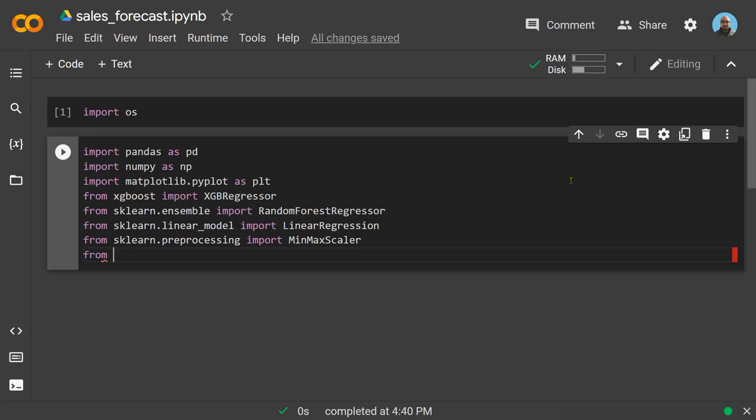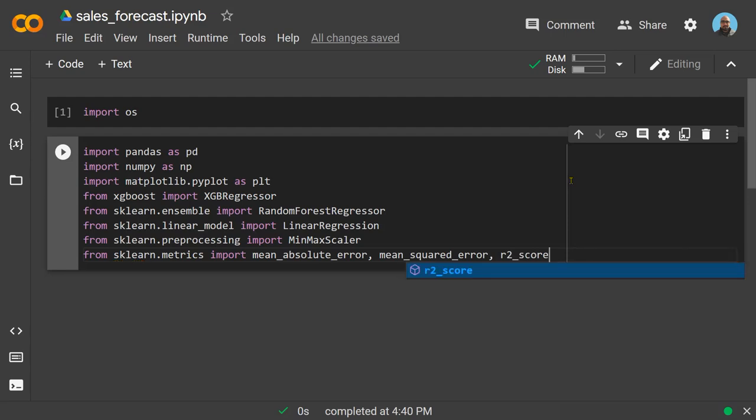Now I want our evaluation metrics, the mean absolute error, mean squared error, and the R2 score. All right, so for that, I need from sklearn.metrics to import the mean_absolute_error, the mean_squared_error, and the r2_score.